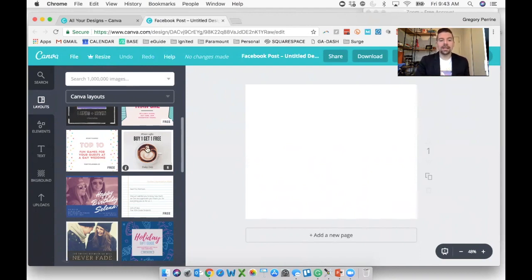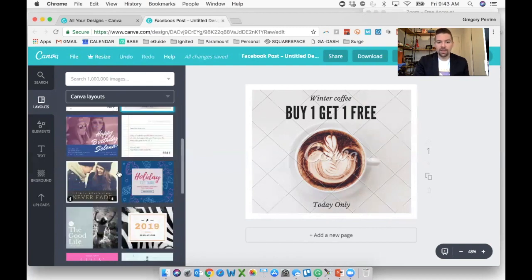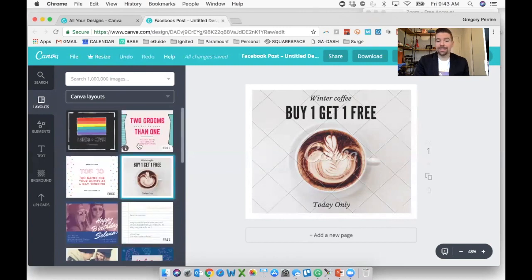So let's click on this buy one, get one free. We have the canvas already aligned. Actually, this was a bad example because it was a paid version. So another thing to note here is that it's going to say free on the bottom right-hand side, or there'll be a coin or a credit mark on the bottom right-hand side, and those are the ones that you'll have to pay for. But there's plenty of free templates out there to use.